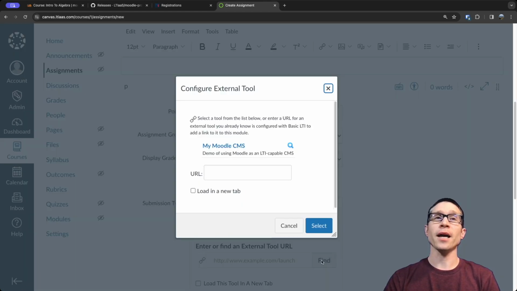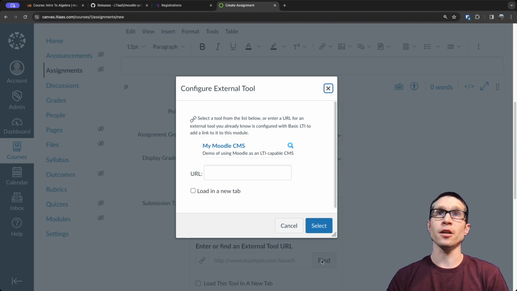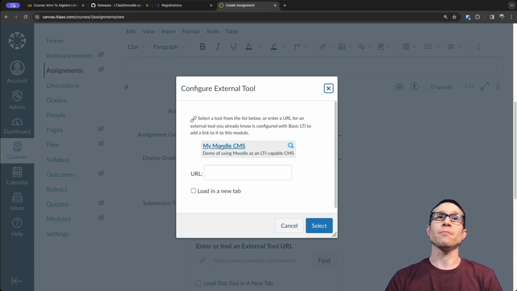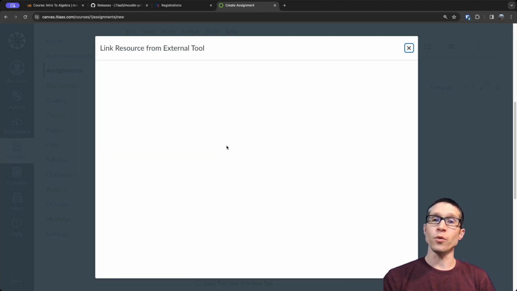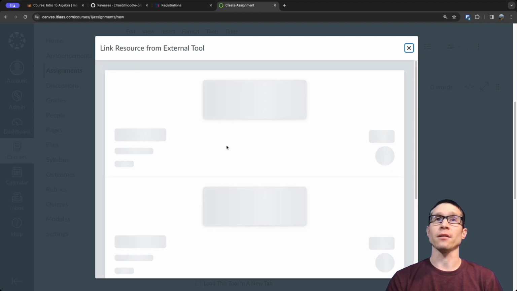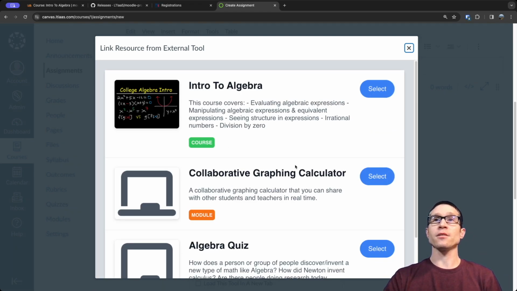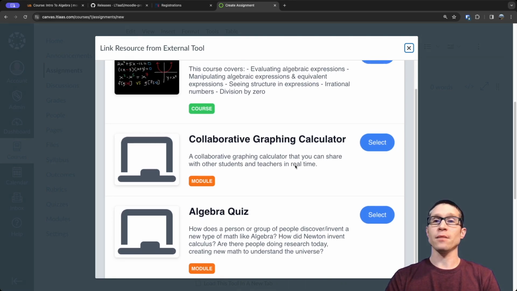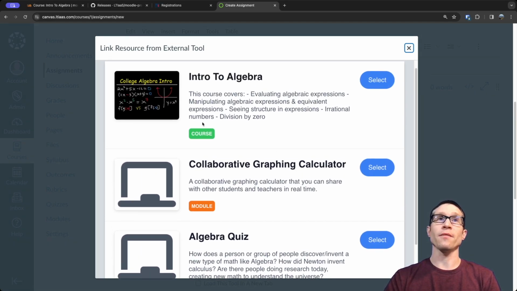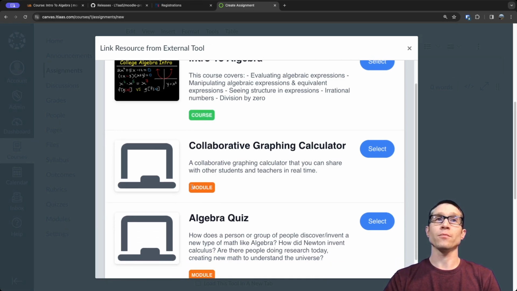And I'm going to click find, and it's going to list all of the external tools, mostly LTI tools that are available in the LMS. In this case, it's just My Moodle CMS. So when I click on this, it's going to do an OAuth with Moodle, and it's going to list all of the available content that Moodle is providing to the LMS. So there we go. So here's the 3 things that we said we wanted to publish via LTI. We've got the entire course itself, and then the 2, Moodle calls them modules, the things inside of the course.